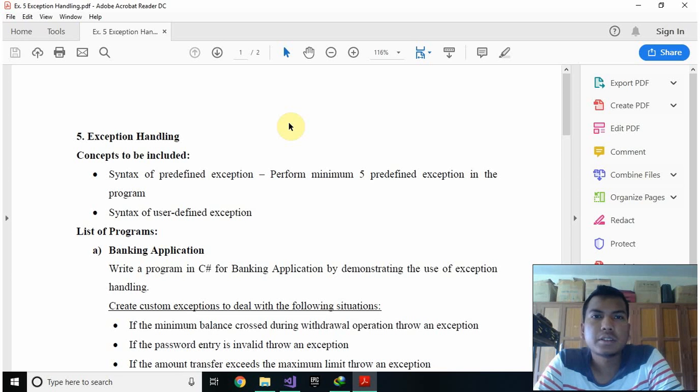For example, if we divide any number by 0, it goes into infinity, and infinity is a value that cannot be processed by computer, so the computer doesn't know how to handle it. So this is one of the exceptions. Similarly, there are many exceptions that are implemented inside the structures of C#, for example in arrays or in collections.